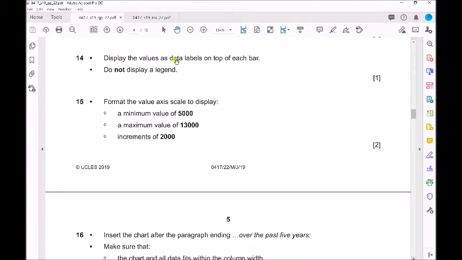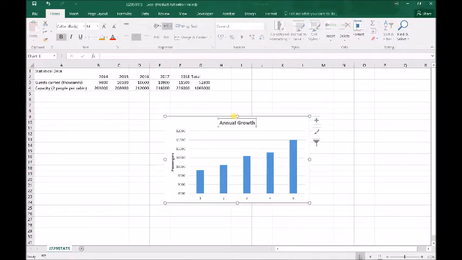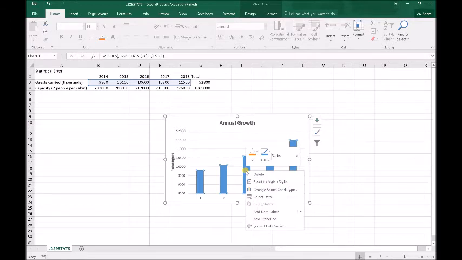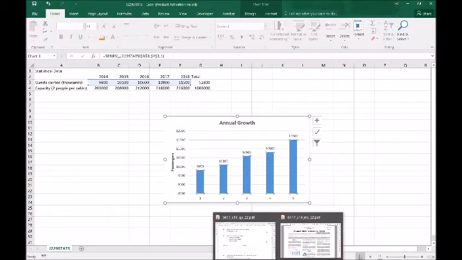Display the values as data labels on the top of each bar. Don't display a legend. Okay, back here we don't have the legend. Now I want to add the values here as labeling, add data label, and like this. Now these are the labels. Save your work.